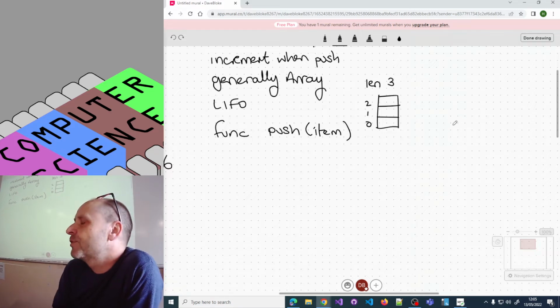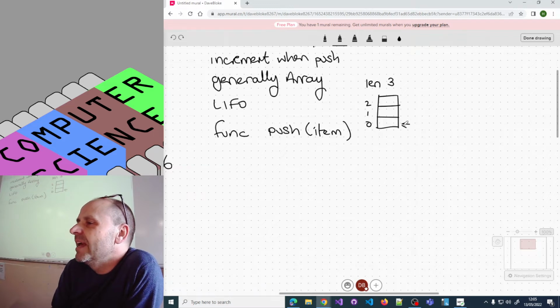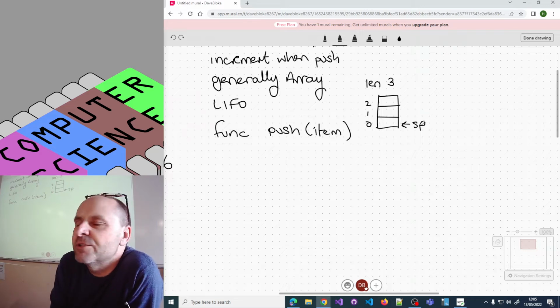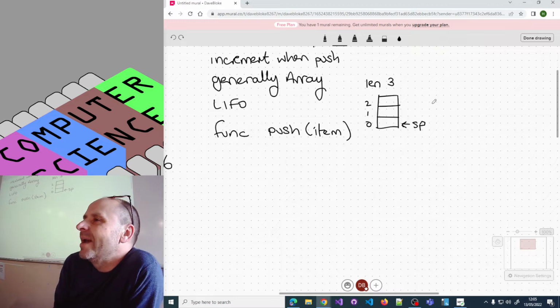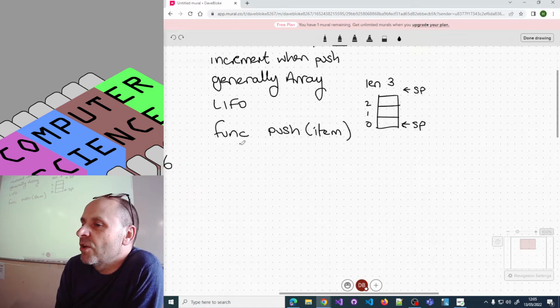Right, okay, so it's length 3. In general, in reality, stacks actually grow downwards. So this is all like the opposite way to it in reality. Right, so the stack pointer points at the free space. Okay. So when the stack is full, the stack pointer will be here. The length of the stack array. So we can do that as our test.